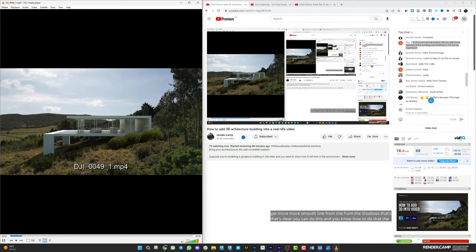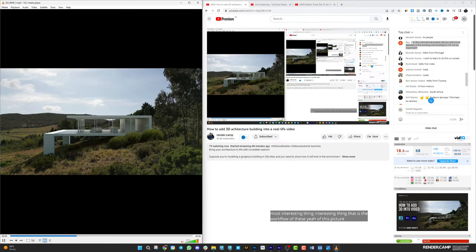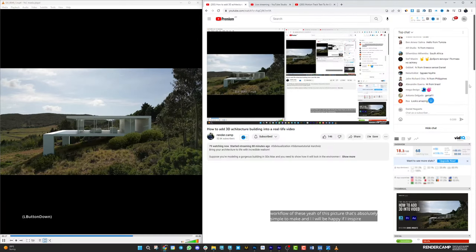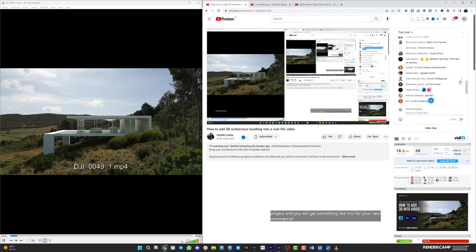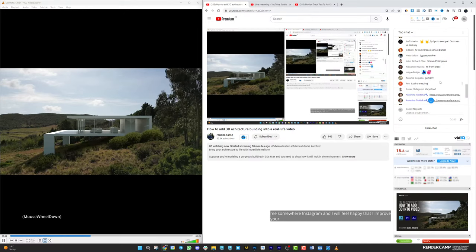The most interesting thing is the workflow of this picture. That's absolutely simple to make. And I will be happy if I can inspire some of you, and you will open your project and get something like this for your next commercial project, and you will tag me somewhere on Instagram, and I will feel happy that I improved your picture a little bit.